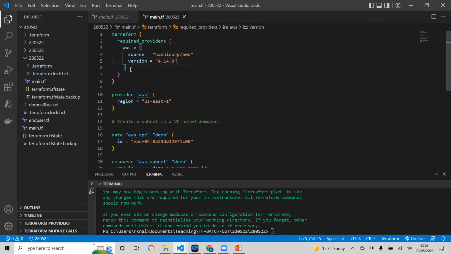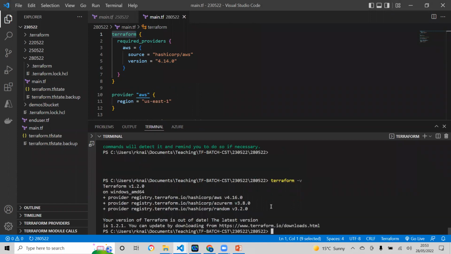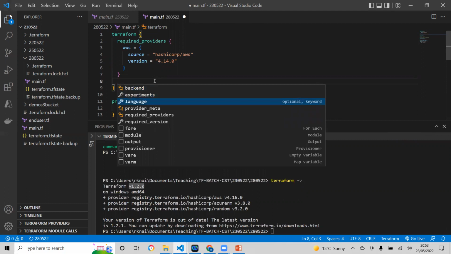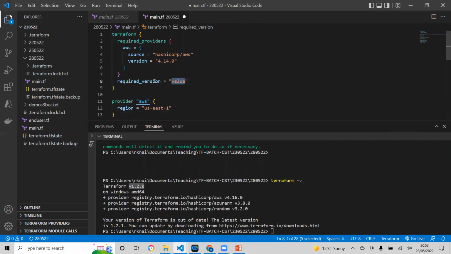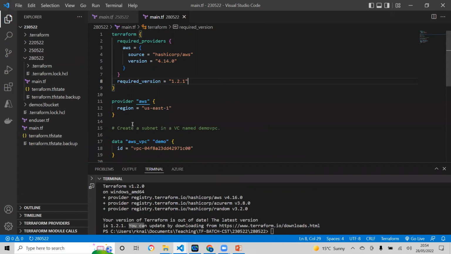Yes. And in the same way, we can pin the version of Terraform also, the terraform.exe we downloaded. So terraform -v. The version I'm using is Terraform v1.2.0. I can pin the version here as well: required version equal to 1.2.1. So now whatever I code here, this entire program is pinned, kind of.